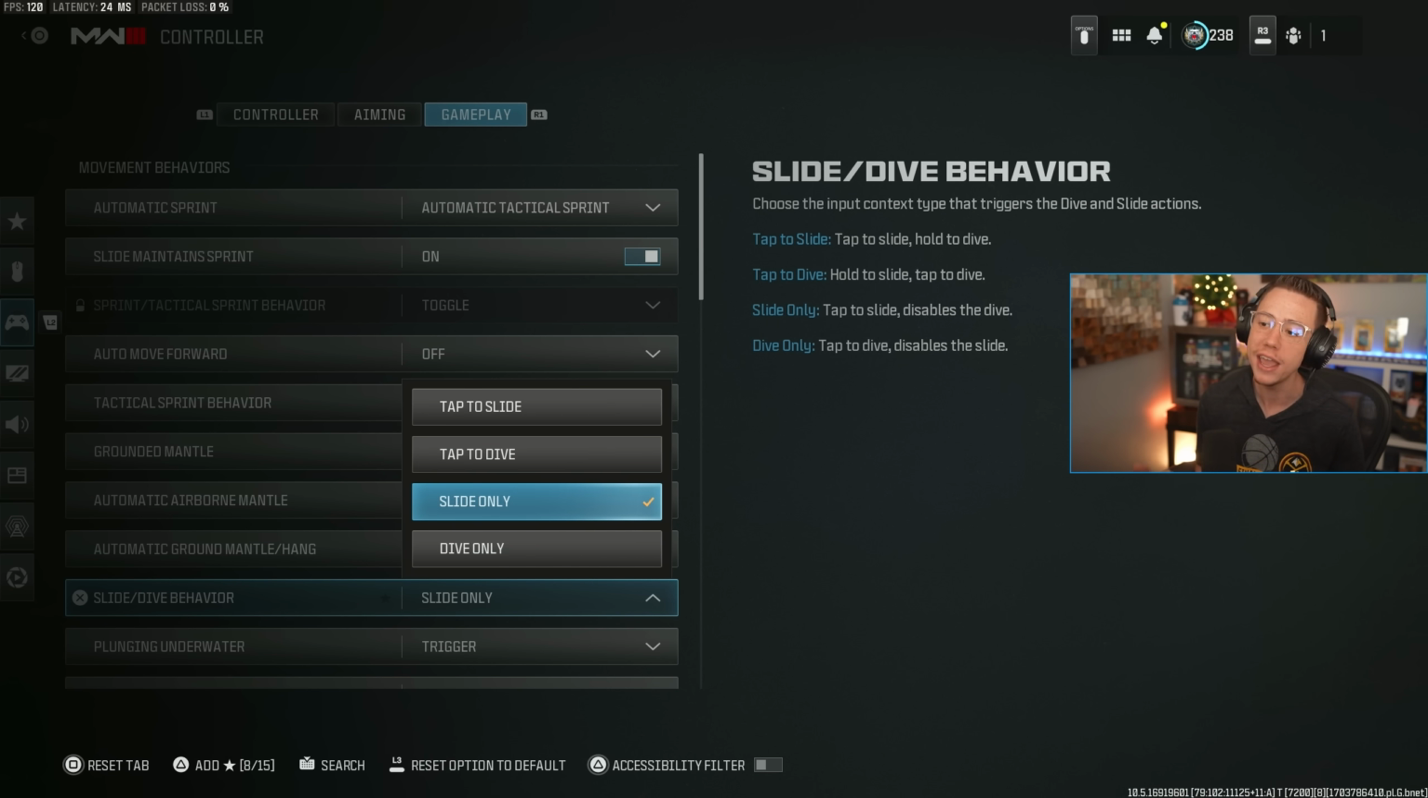Before, like last year, it was just either tap to slide or tap to dive. So you could press your slide button once, like for instance, for me, it's my thumbstick, right? I would tap that once and I'd do my slide. Or back in Warzone 2, obviously, because sliding was basically useless, it was tap to dive. And then in that case, it's the inverse for the other mechanic. I'd be holding my thumbstick in to then slide, or tap to slide, I'd be holding it to dive.